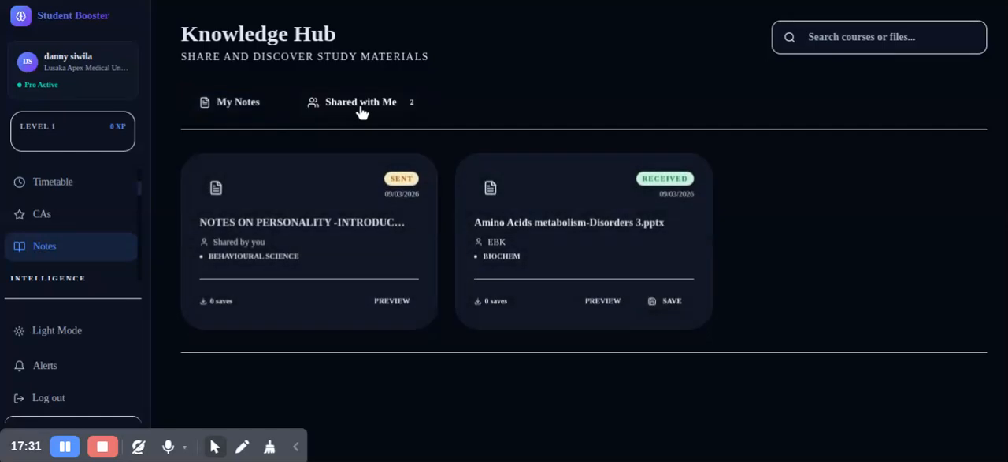Then these are notes that were shared. So this person sent this note about personality to their friend, and they received some notes from their friend about amino acid disorders. Okay, the notes is all about.